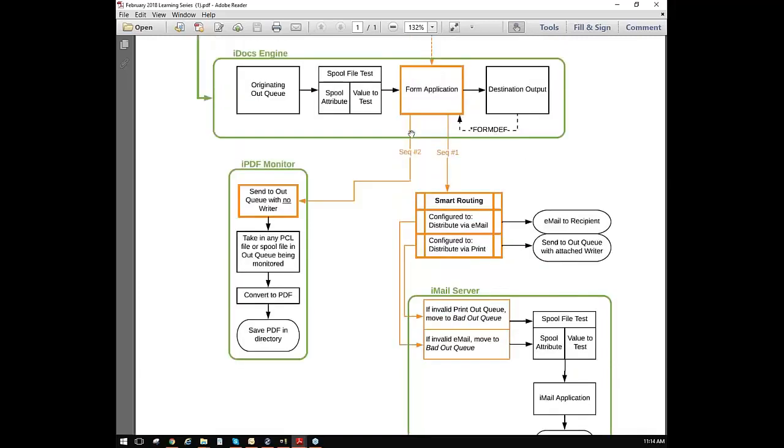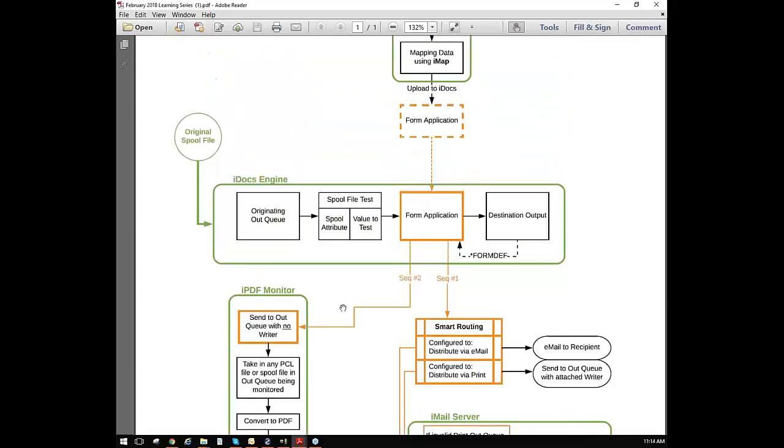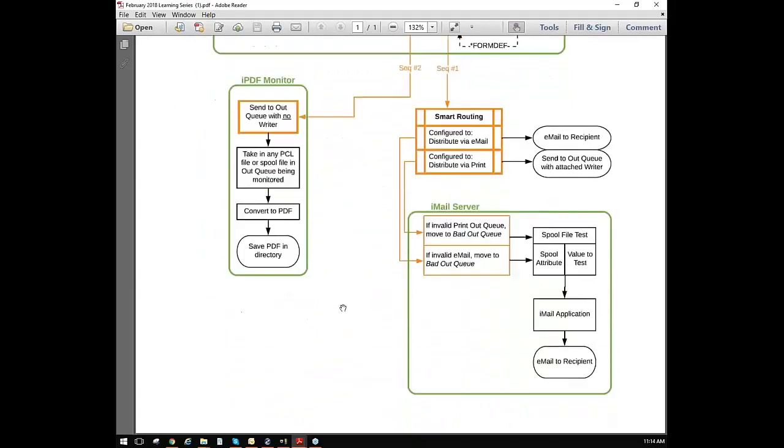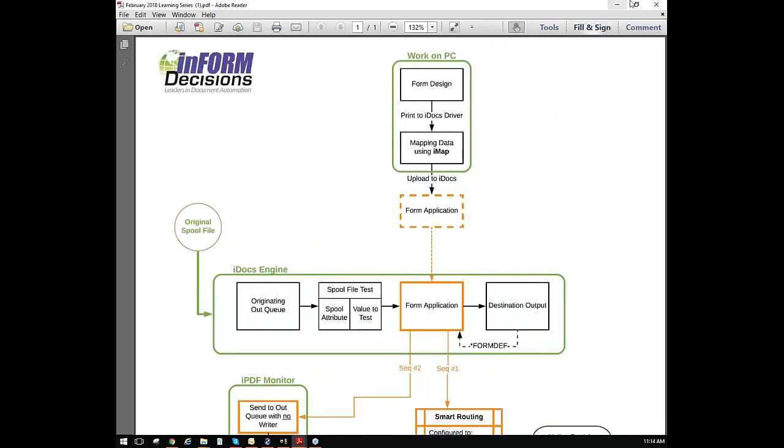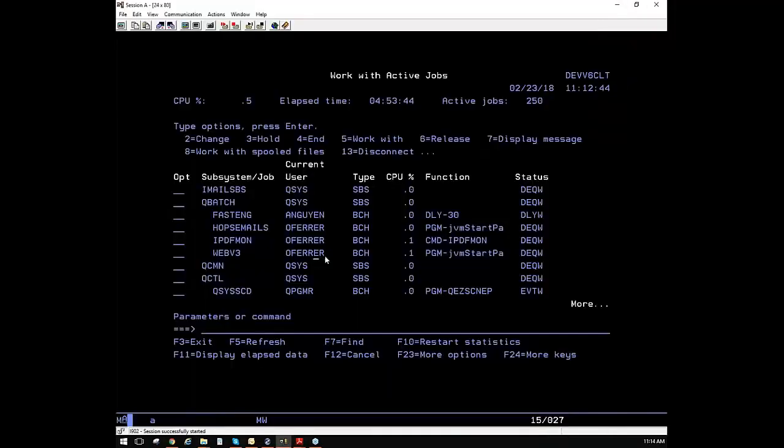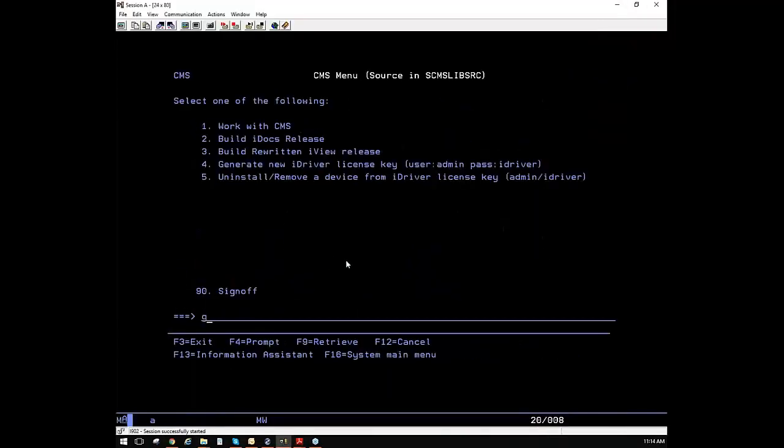And at the same time, we have a second sequence from the iDocs engine in which we're going to send an output to an out queue in which the IPDF monitor engine is monitoring, convert that into a PDF, and send it off to a directory in our system so we can pick this up. So this is the whole process. And I'm going to show you how that works right now, live. I'm going to go into, all I have to do, actually, I'll tell you where we go.